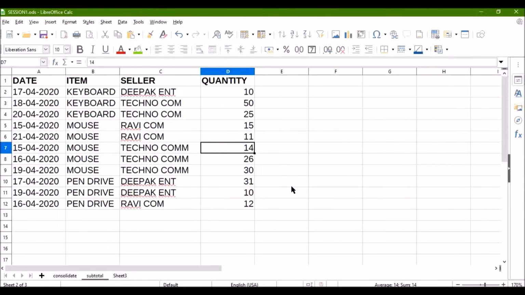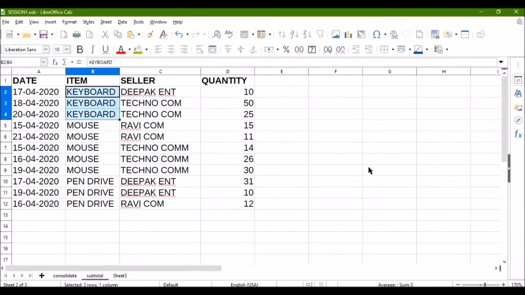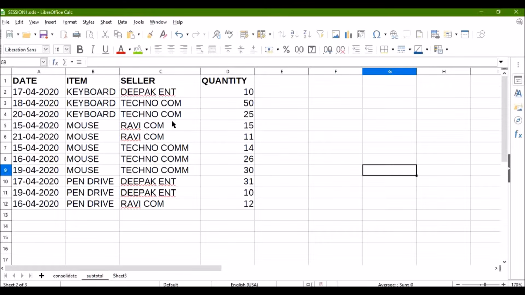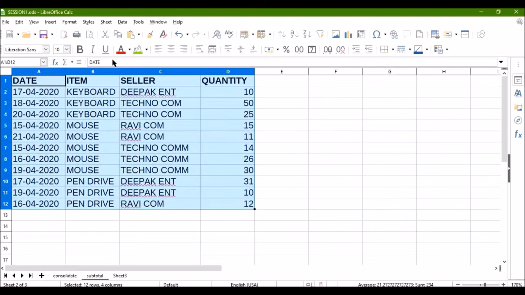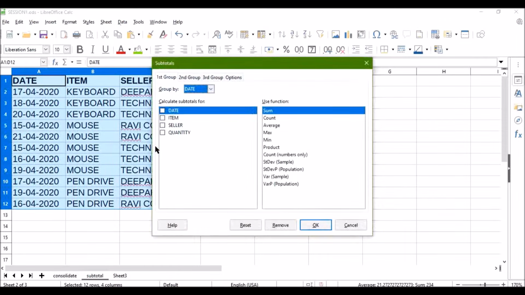What if we want to know how many keyboards in total we have purchased, irrespective of the seller? We just want to know how many keyboards we have in the warehouse, how many mouse we have, and how many pen drives we have. For this we have to create the subtotal. So here we will select the data, and then we will go to Data and then Subtotals.